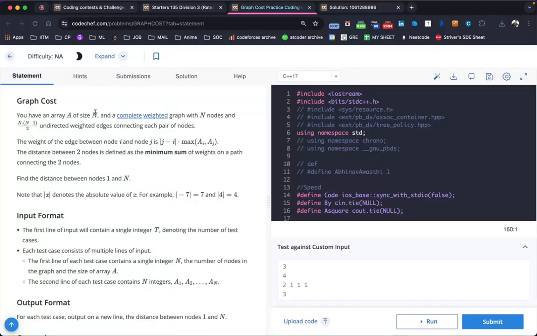So which means that let's say you have some nodes 1, 2, 3, 4, 5, and 6, and each node should be connected to all the other nodes. That's the meaning of a complete weighted graph.